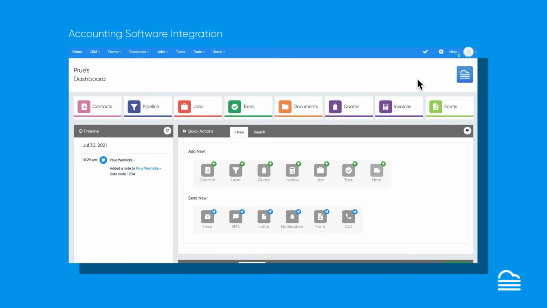Integrating your Formitize account with your accounting software is really easy. We do have a two-way integration with both Xero and QuickBooks. To be able to integrate that to your account, just simply select the settings cog in the top right-hand corner of the management portal.